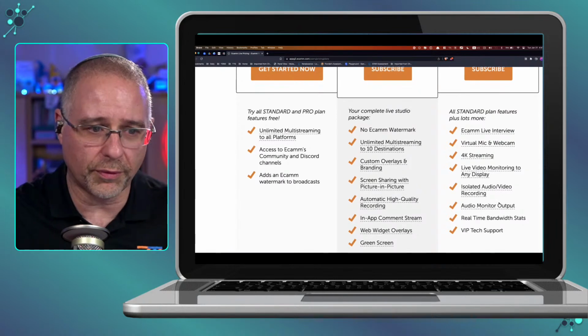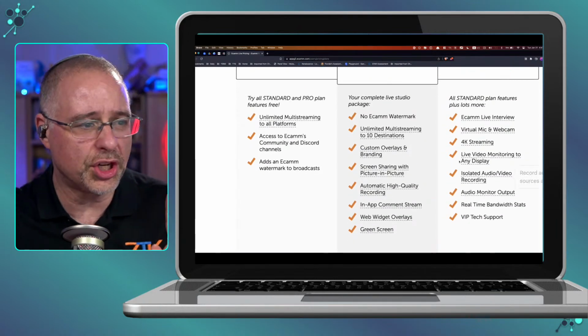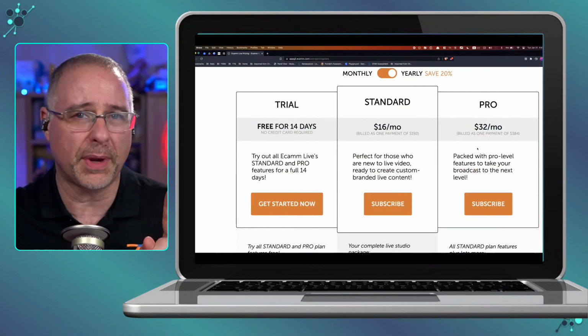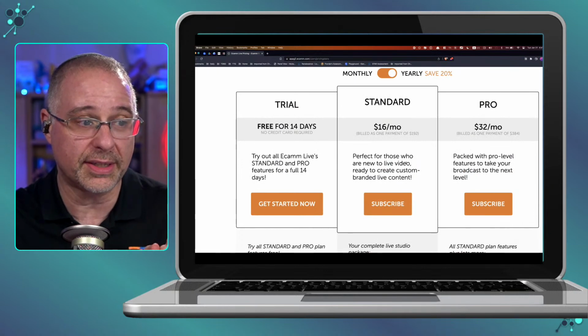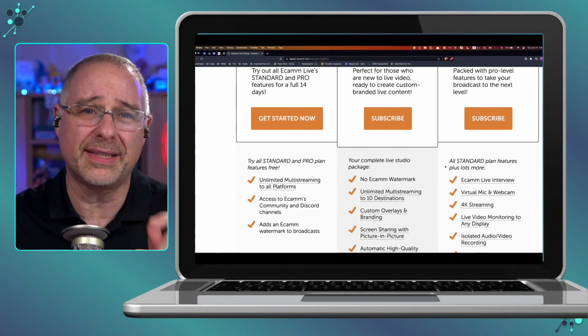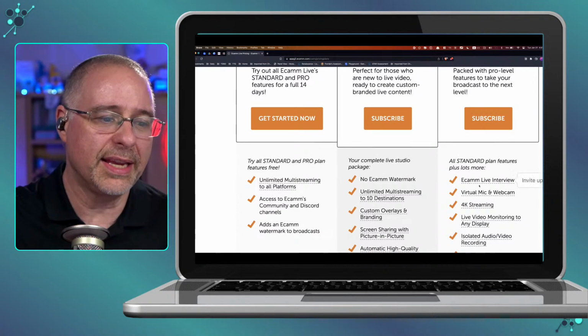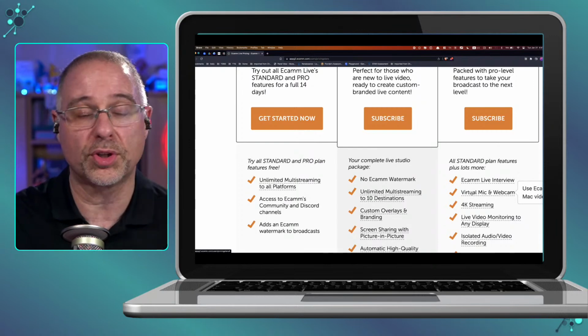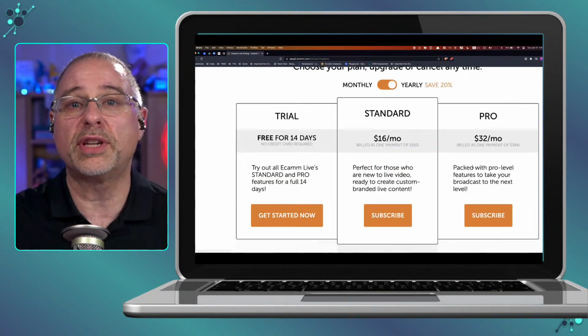You get all this other wonderful stuff. They actually just moved the multi-streaming over into, originally I thought multi-streaming was going to be Pro, but it's actually in the standard plan. But the big standout feature for the Pro plan is this virtual mic and webcam, which allows you to use this in Zoom or Teams or any of those other platforms. So definitely check that out.